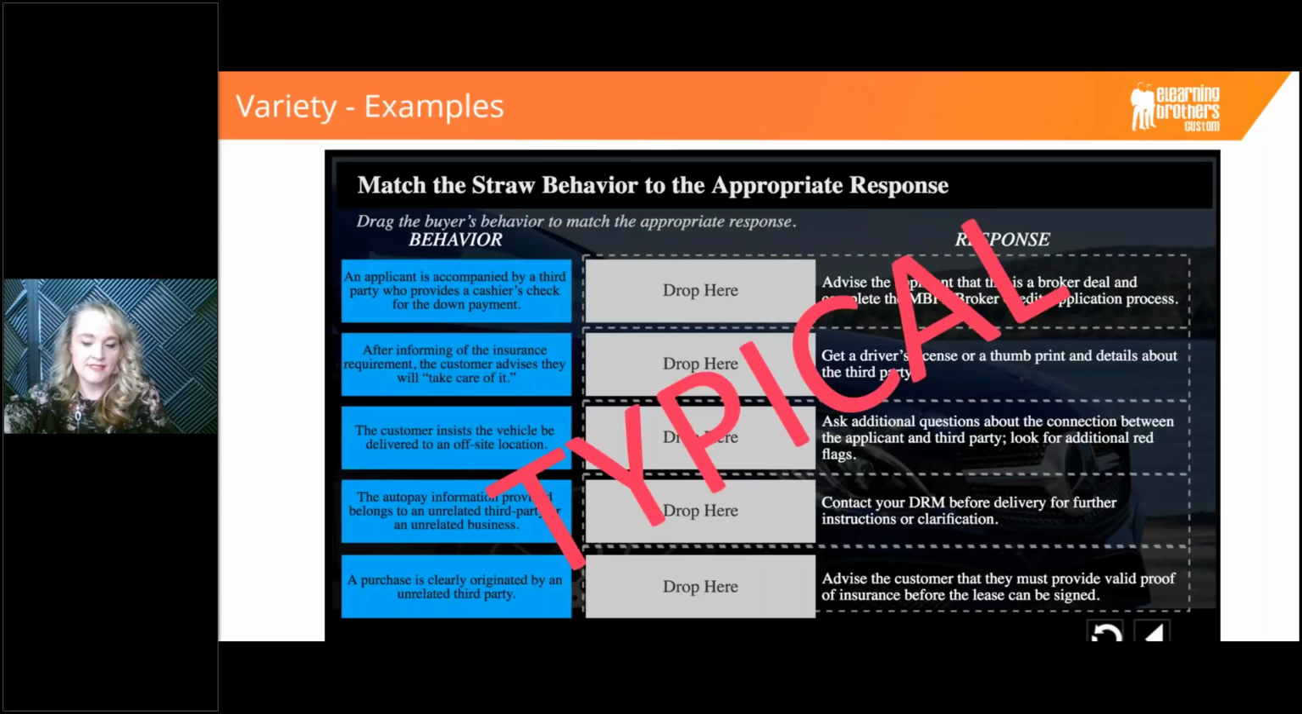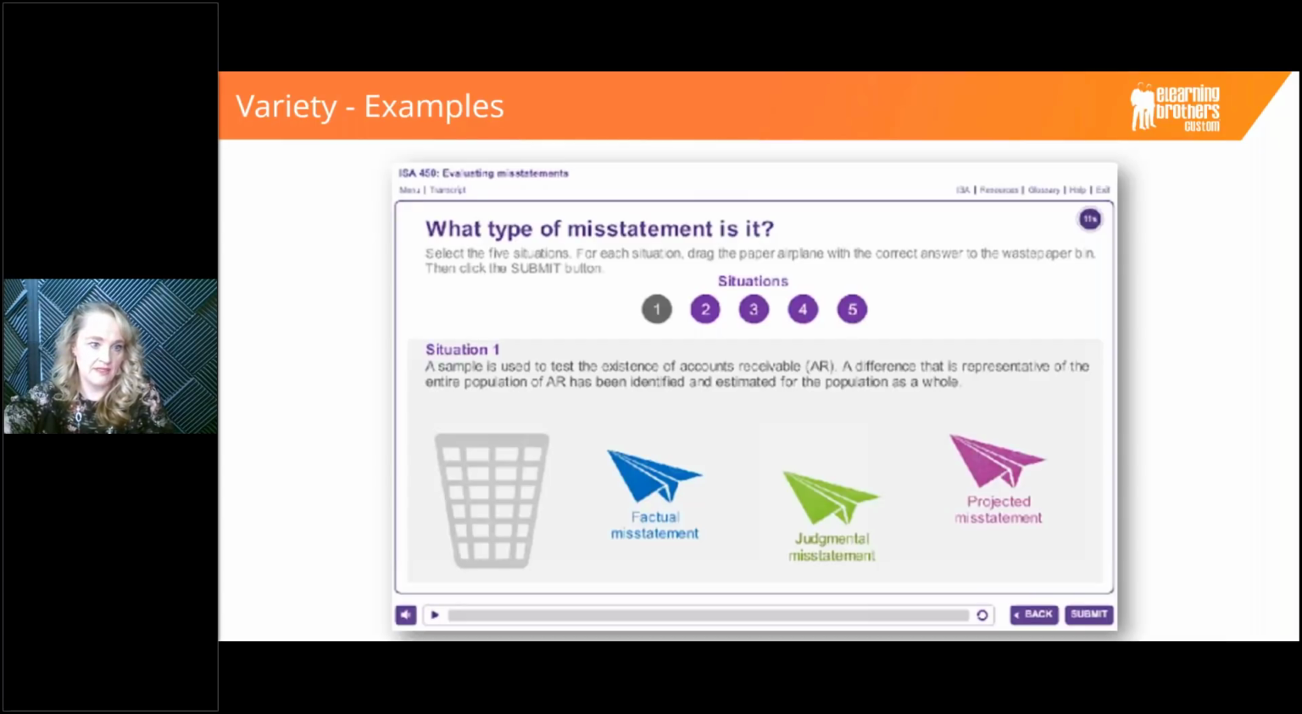So this is what your learner might be expecting, but what if you gave them something like this? So rather than a normal drag and drop, maybe you give them the opportunity to fly paper airplanes into a trash basket. And they've got a variety of different situations, and then based on the situation or the answer to that situation, they can select the paper airplane and they can fly it into the basket.